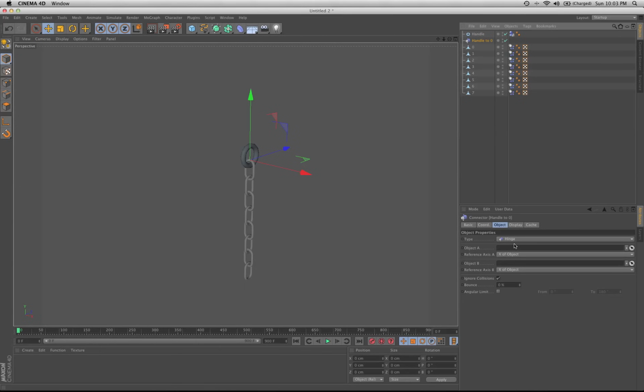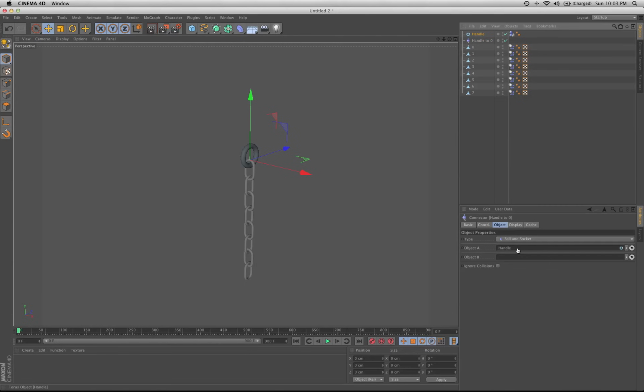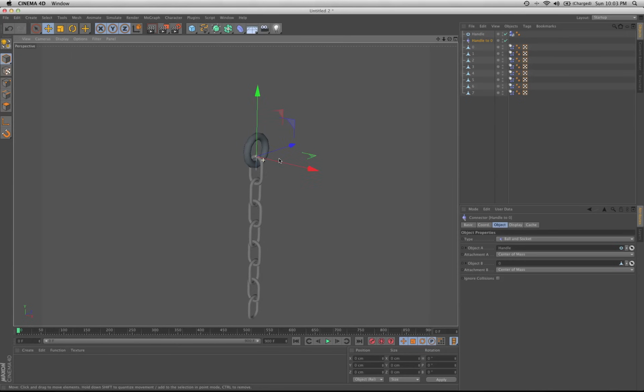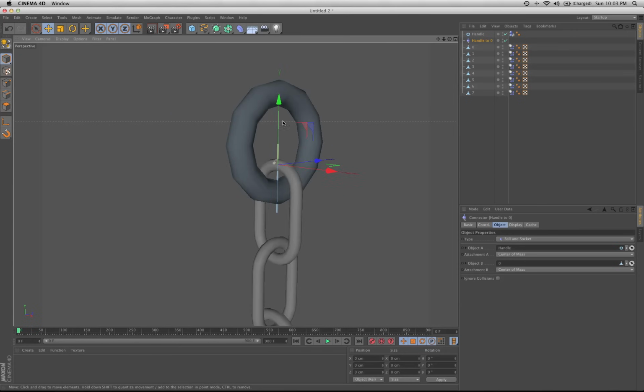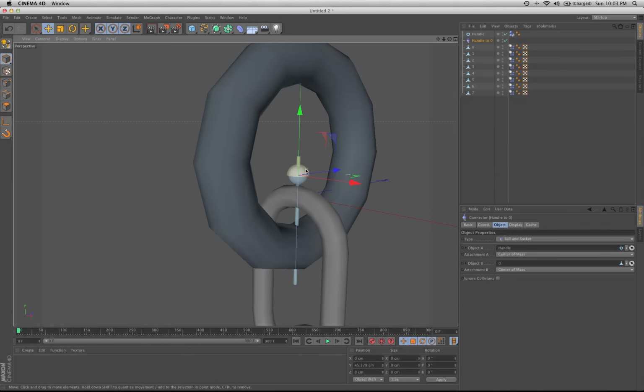And then under the type of connector, we're going to change that to ball and socket. And we're going to turn off collision, ignore collisions. And for object A, it's going to be handle. And object B, you guessed it, 0. So, okay. And the thing with connectors, they need to be in the right position for them to work correctly. So you'll notice on the ball and socket connector, it's got a yellow top and a blue bottom.